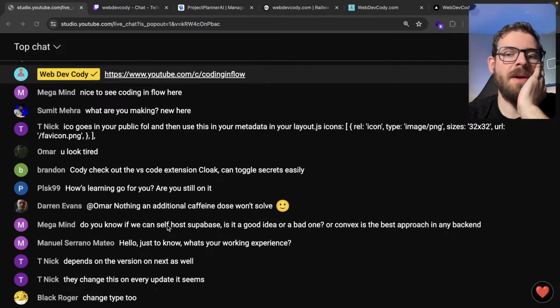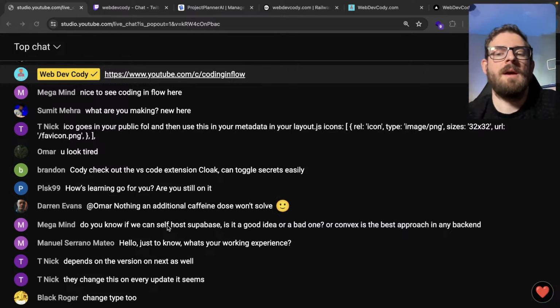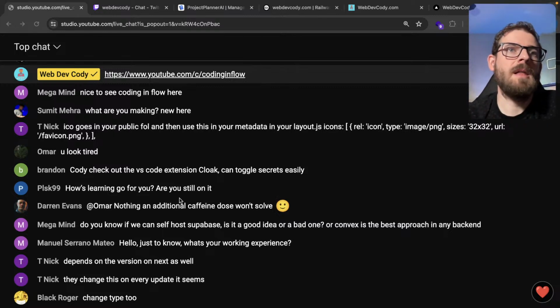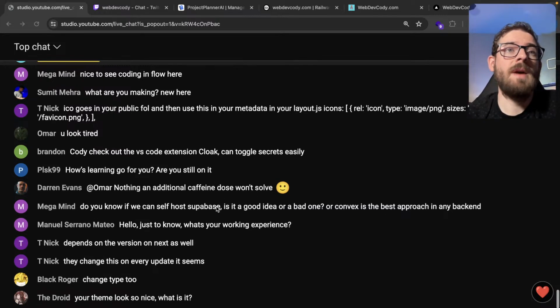Yeah, Megamind, there's no best approach for anything. Everything has trade-offs. I just like using Convex because I like the live data, the real-time data updates, and I feel like it helps me move faster. I've never self-hosted Supabase. I probably would just pay for hosting, honestly, unless for some reason the Supabase pricing was going through the roof, and that's when you might want to self-host.